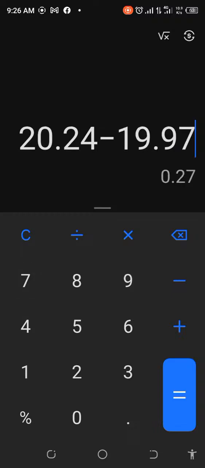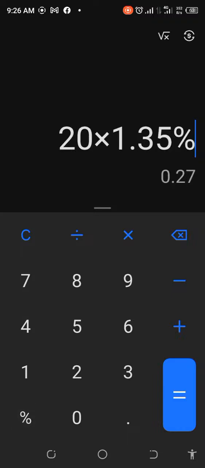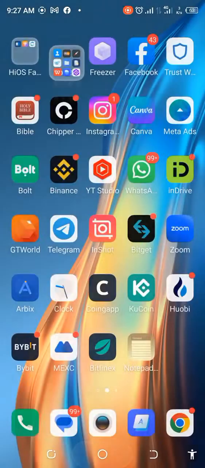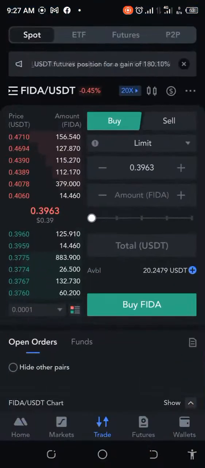So 27 cents on top of our 20 cents, if we take a good look at that, should be like 1.35%. So that means we actually had a profit potential of 1.35%, which is not bad, right? So 27 cents over our 20 USDT, which is fine. All right, so that's it.